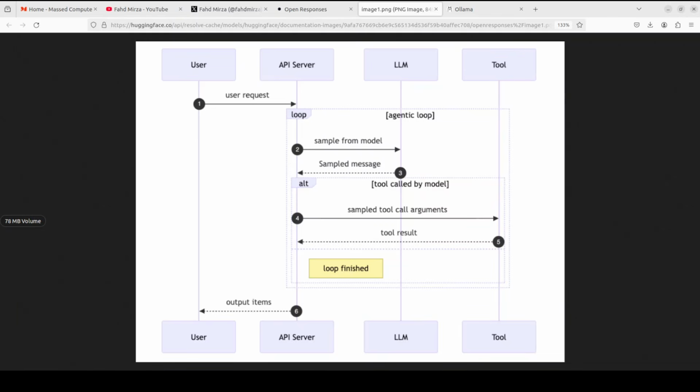The API server takes that tool result and feeds it right back to the model automatically. The model can then reason about the result and decide if it needs to call another tool or if it's ready to give the final answer. This loop can repeat multiple times. That's why it is called an agentic loop. The model can call search documents, get the result, reason about it, and then call send email, get that result, and only when it's completely done does it exit the loop.